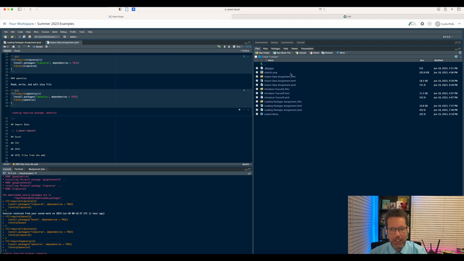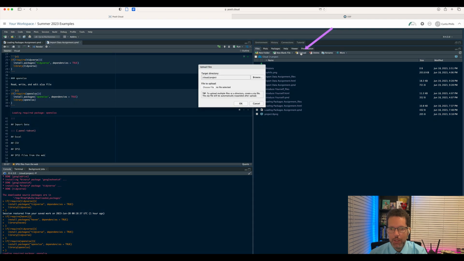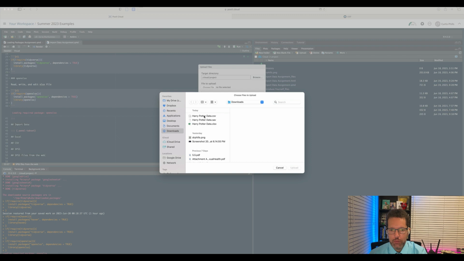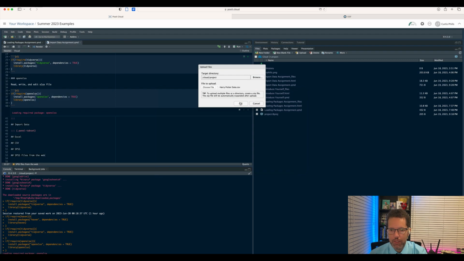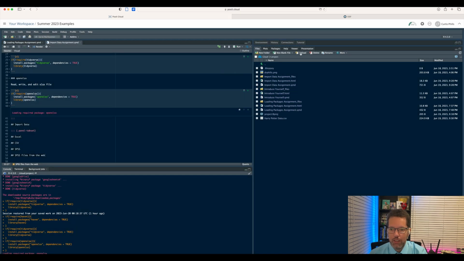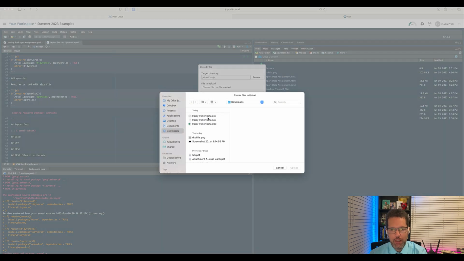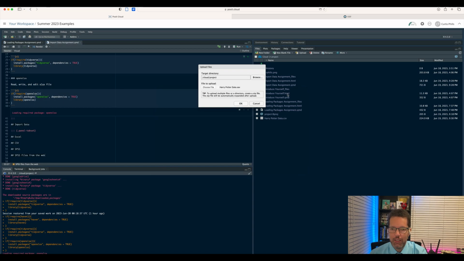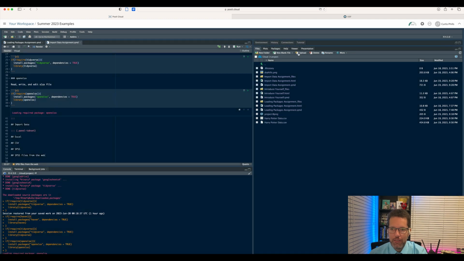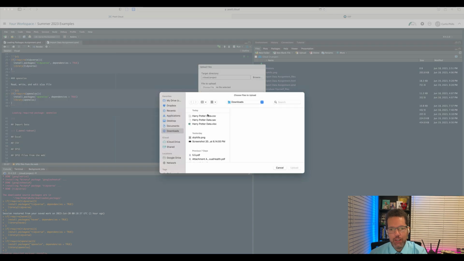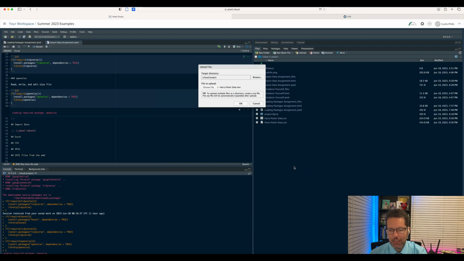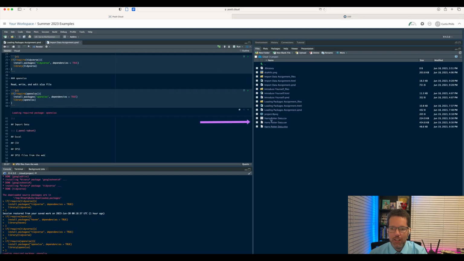Return to posit.cloud. And now I need to upload them to my files tab here. So I'm going to find the upload button and choose a file. First, we'll do Harry Potter CSV. Then we'll do Harry Potter SAV. And finally, we'll do Harry Potter XLSX. So now all 3 files are in my files directory here, and I can access them through the code.